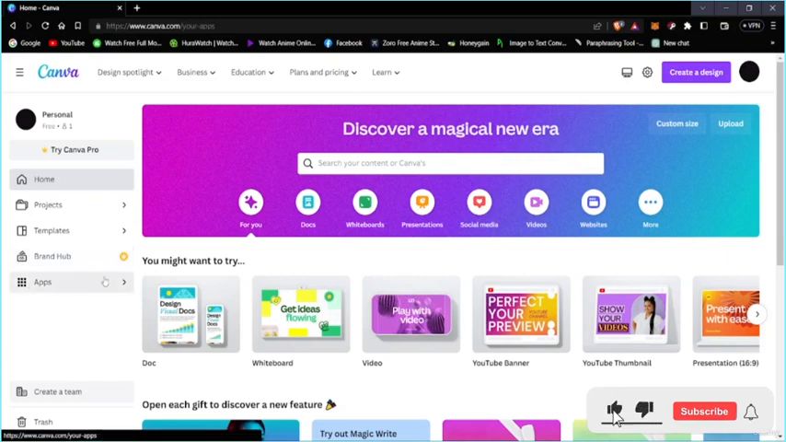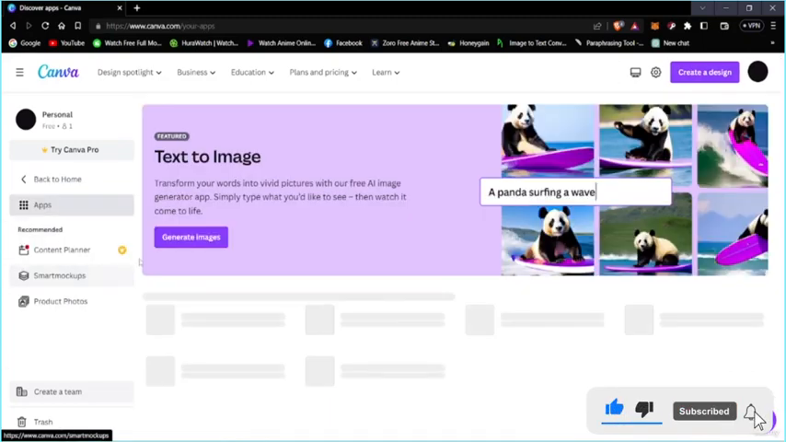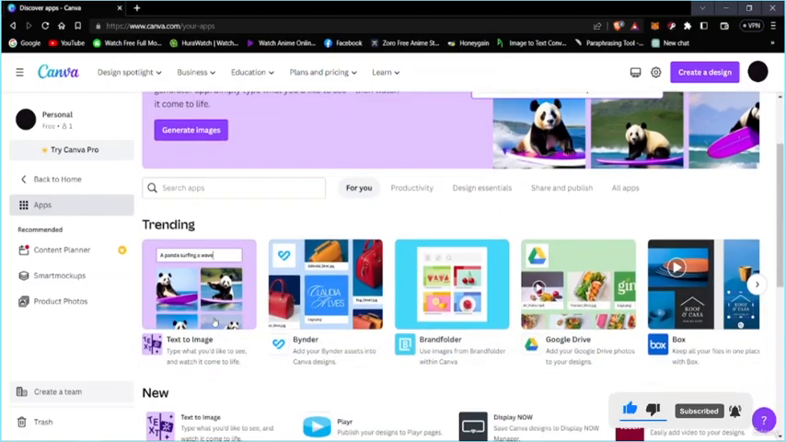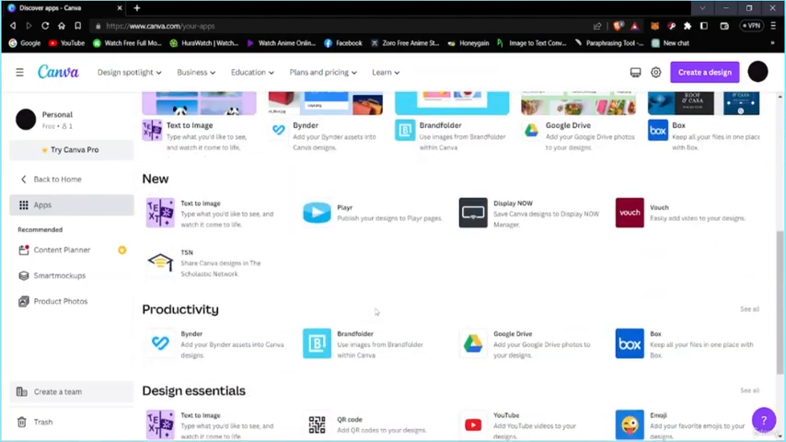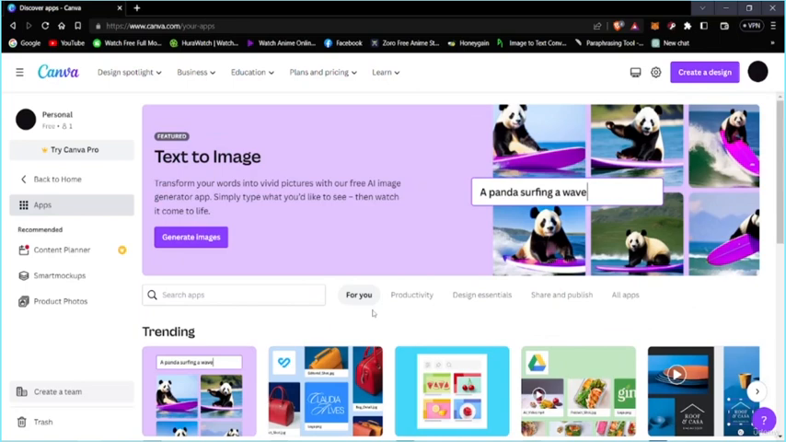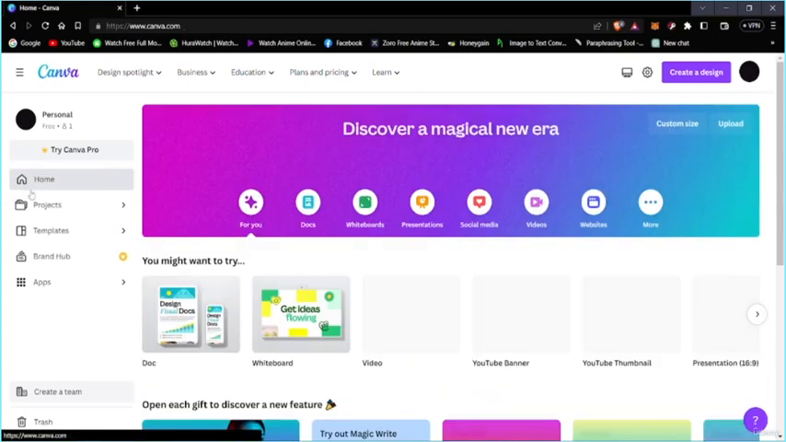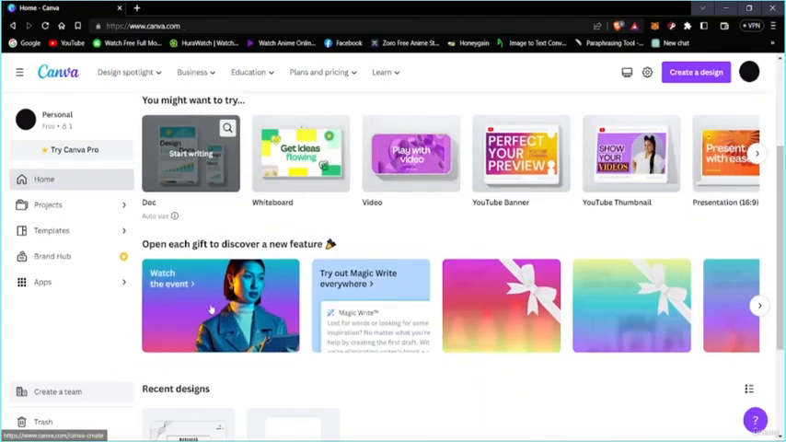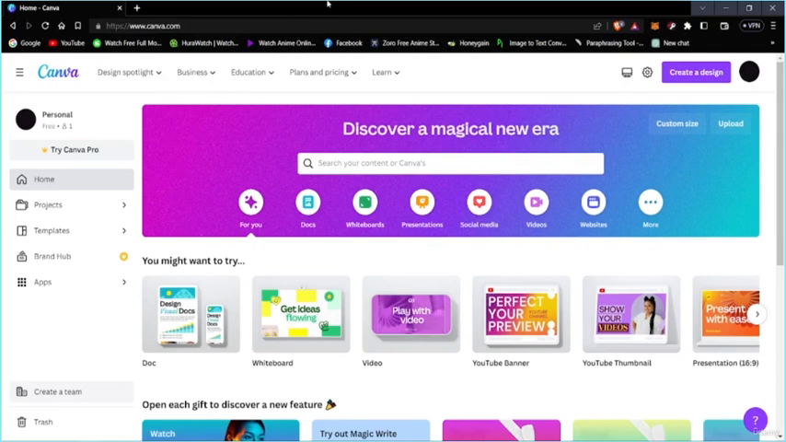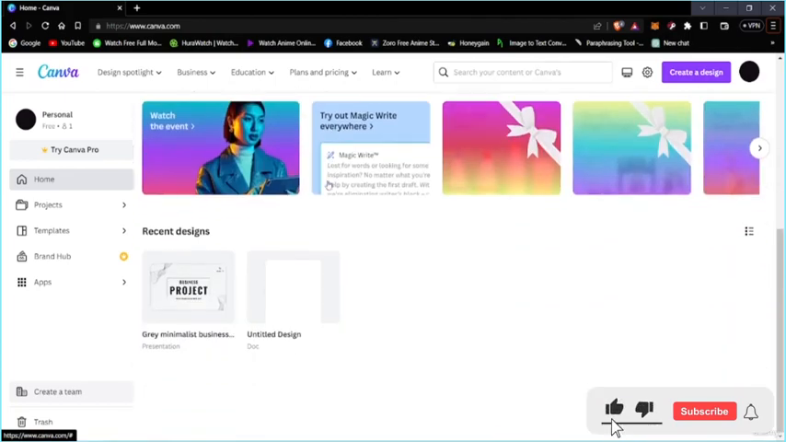Now these are the apps. In apps you can see there are a lot of apps that you can try, and Canva actually has a mobile app that you can use through your phone to edit on, so that's a good thing about Canva. So this is mainly the overview of Canva.